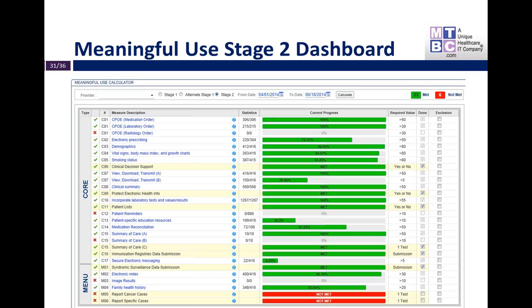Now let's take a brief look at the meaningful use stage 2 calculator. Here again, the core and menu measures are divided in two sections. And if you look at the statistics, it will show the numerator and denominator. So if you look at demographics, for example, it says 412 out of 416. Means you have entered demographics for 412 patients out of 416. So 412 is your number of patients, or you could say the numerator, for which you recorded the demographics. And the requirement for this measure is 80%, as you can see in the required value column, and it is met by 99%.